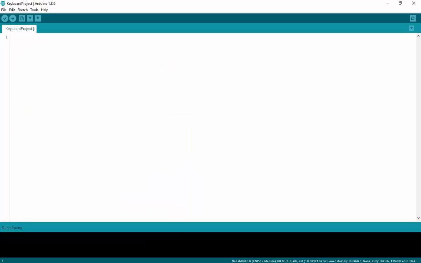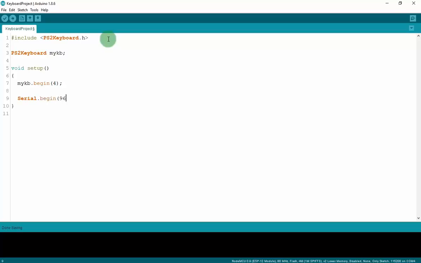Okay, first of all, we have to include ps2keyboard.h. Then we have to init the PS2Keyboard object, and this is the name, you can put it as mykb. Then in void setup we have to init the keyboard with mykb.begin, and this is the data pin. We use pin 4, so I will put 4 here. And then we have to init the serial monitor with a 9600 baud rate.